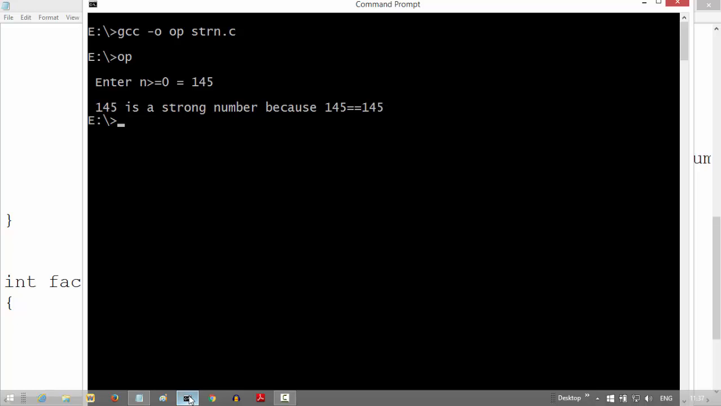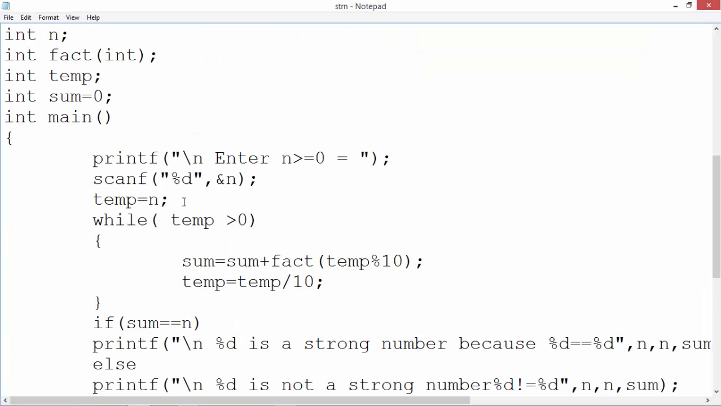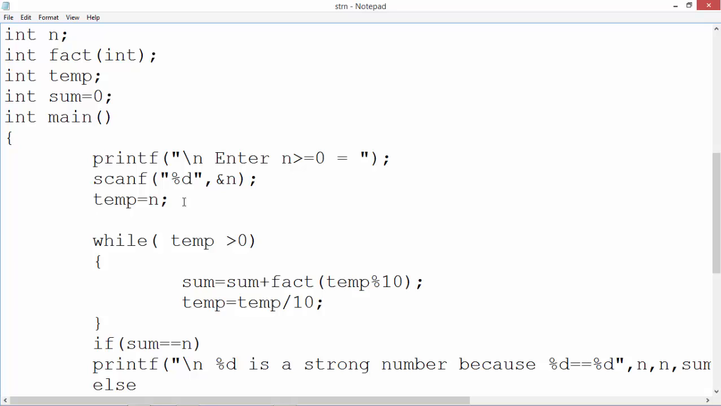Alright, now similarly, I don't know what all other numbers we have. So what we'll do is we'll generate n strong numbers. Let us see, do we have n strong numbers? So what we will do is we will say while my strong number count remains less than or equal to n.